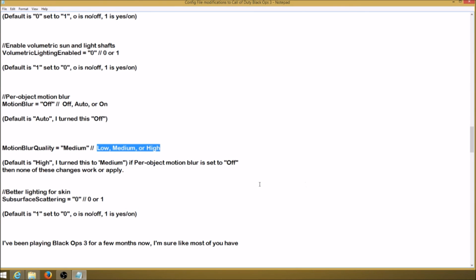The last thing that I checked was better lighting for skin. Basically, subsurface scattering, 0 is no or off, and 1 is yes or on. I turned this to 0, turned it off. I don't really care what my skin looks like while I'm in the game. All I care about is getting those bullets down range and getting those kills and getting the score.